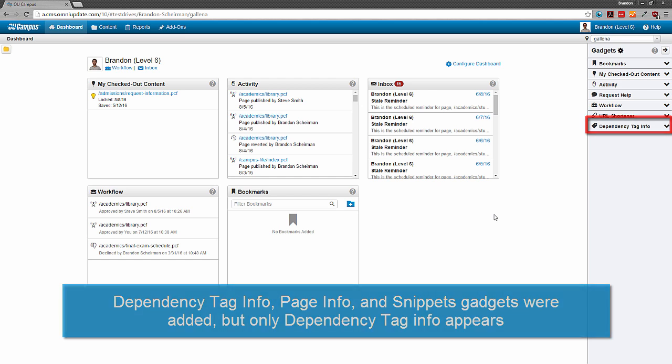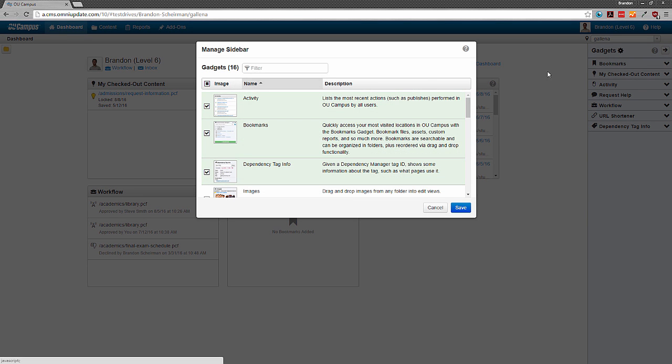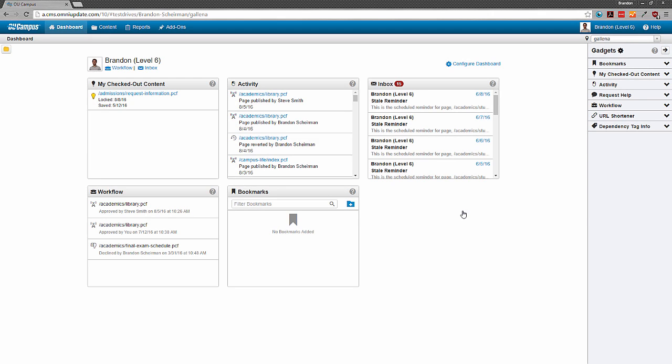Sidebar gadgets are what's called context-specific. This means the gadgets that I see are dependent upon where I am in the system. Certain gadgets are only meaningful when I'm viewing a specific page, for example, or when I'm inside an editor. Since I'm viewing the dashboard right now, those gadgets aren't going to be visible to me because I wouldn't be able to do anything with them. Let's go ahead and actually turn on every gadget in the sidebar so we can get a good picture of which gadgets function like this.